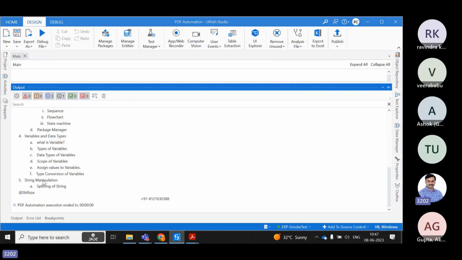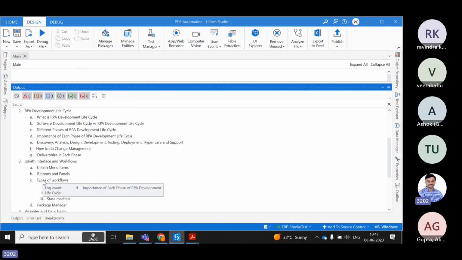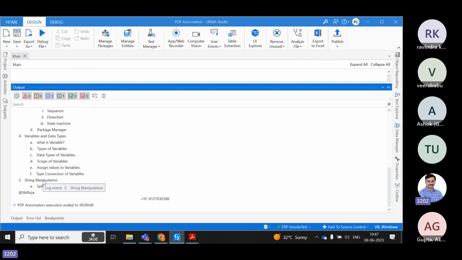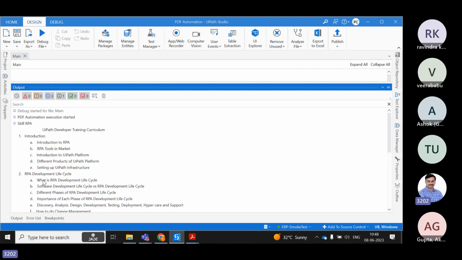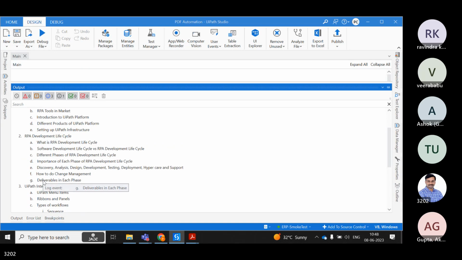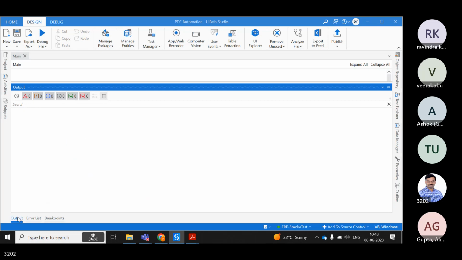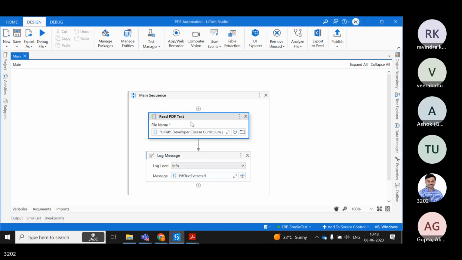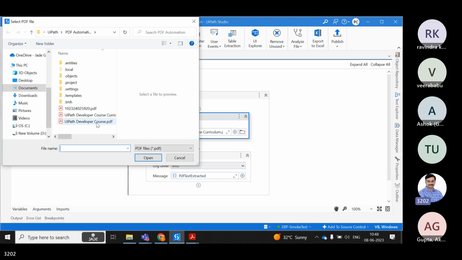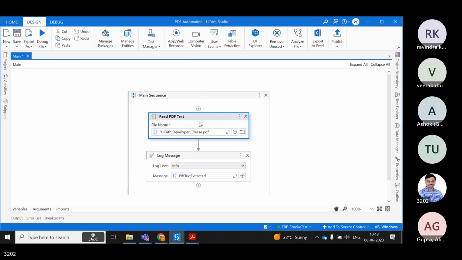See, I got only from page one, which is for the string manipulations from here to here. Got it? And let us read a different file, which is UiPath course curriculum. And let us run this and see.